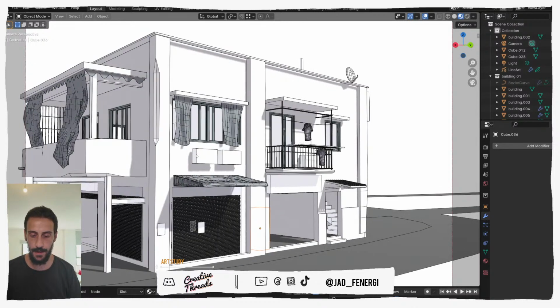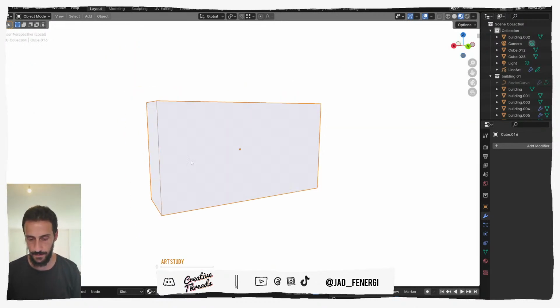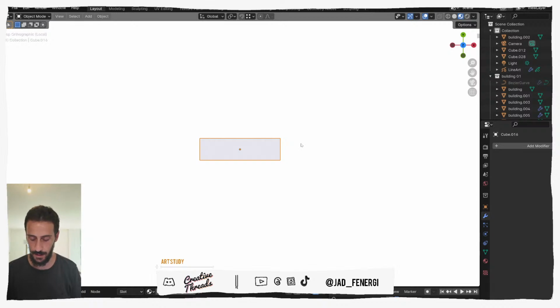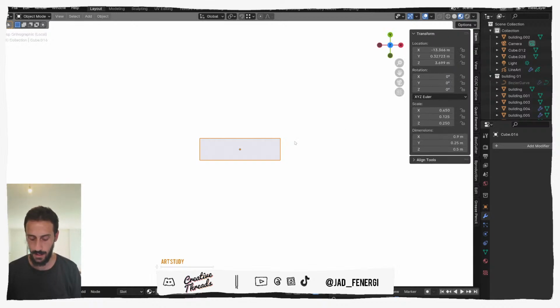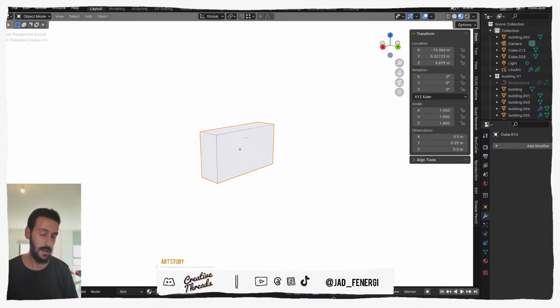But for now, let's do this. First, let's see if the rotation is set. Let's reset the scale. Make sure the scale is fine. The location, I don't really care about the location for this.